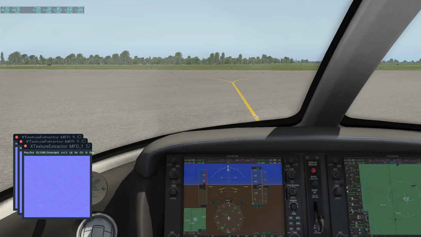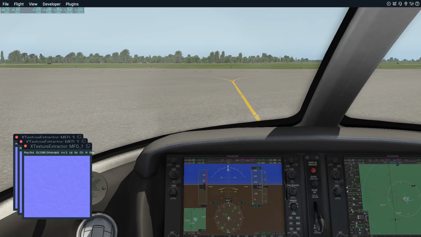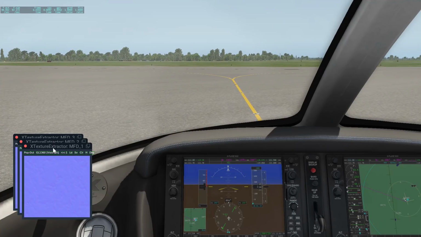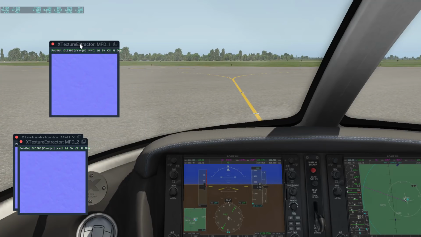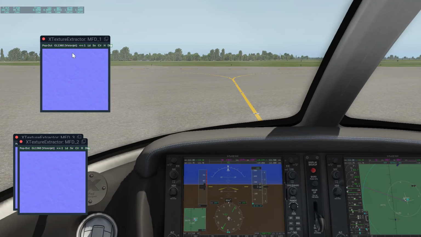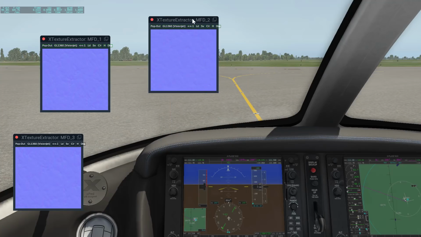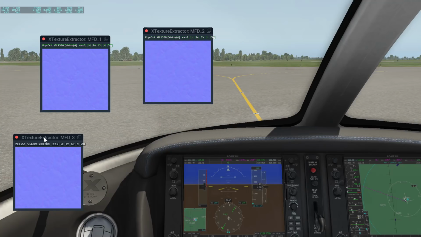Okay, so now we see we have our 3 windows here. Let's look at what we have. We have MFD1, you could say, and it has Vision Jet listed, and we'll have to resize that to fit, and then MFD2 and MFD3.